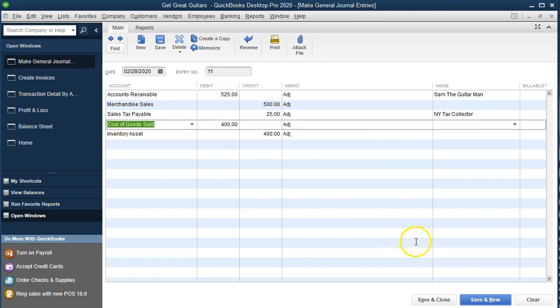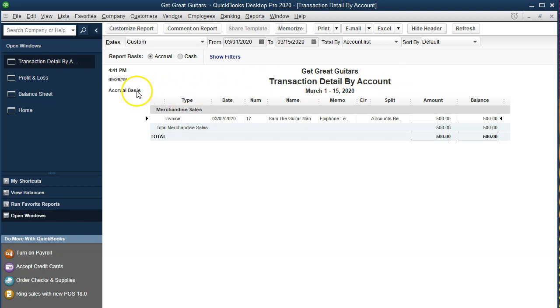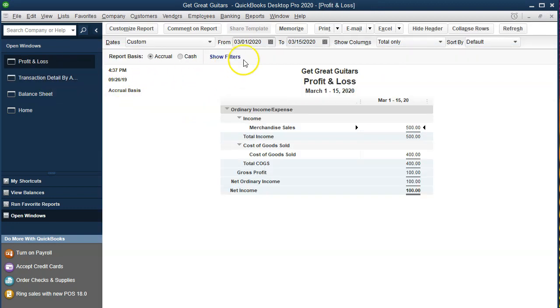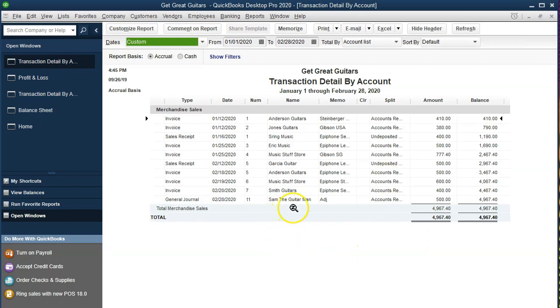Okay, let's try it again. Now we'll say save and close. And there we have it. I'm going to close this back out. And then if we go to the profit and loss, we make this as of before the cutoff date. So what we did is we pulled this revenue back before the cutoff date. So we're going to go to 01/01/20 to 02/28/20.